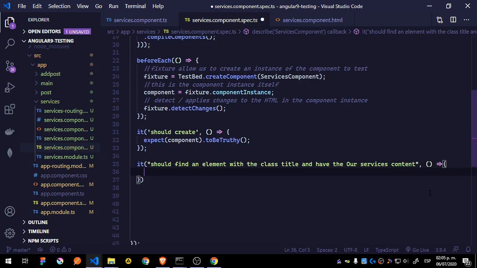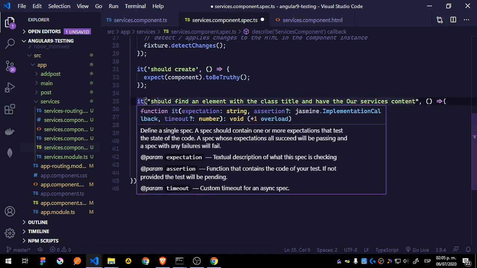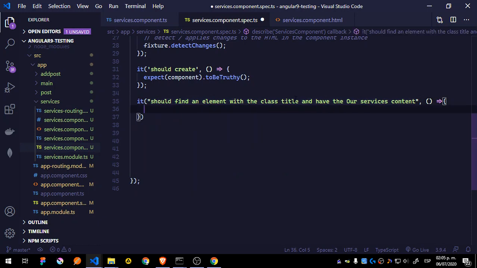So we create a new function here. This is an arrow function. What we are going to do is create a new test, which is going to be it: the component should find an element with the class title and have the our services content. So what we're going to do here is check a constant compile. I'm going to build this by hand.